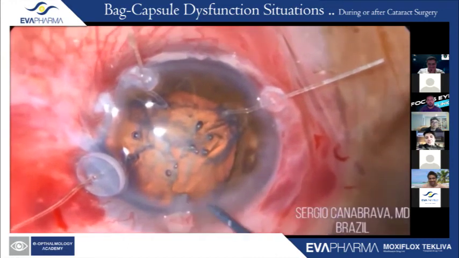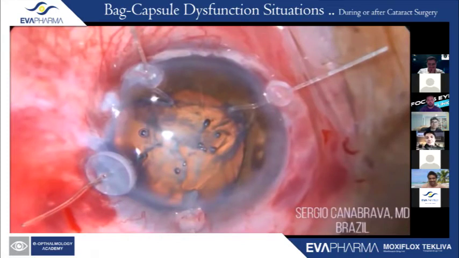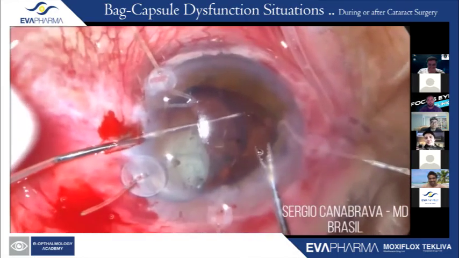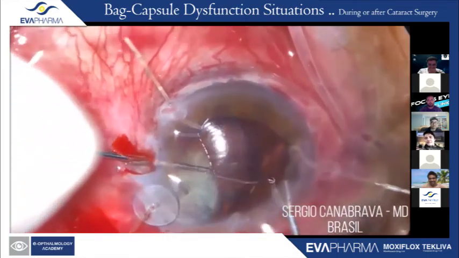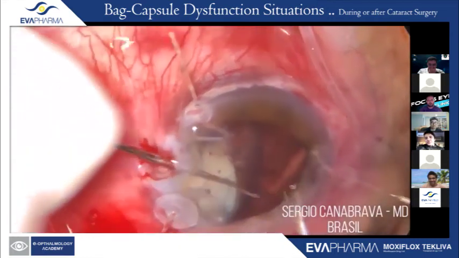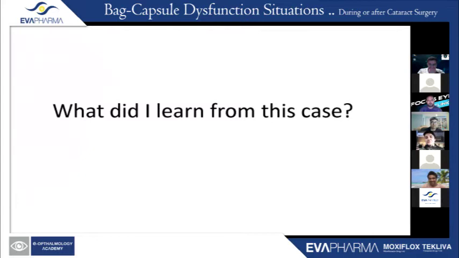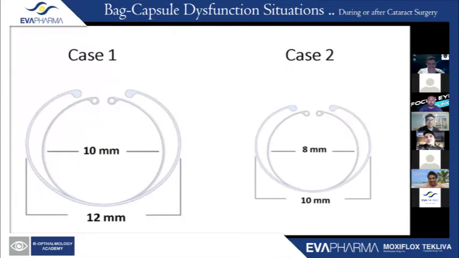But the next question is, what do you think? Was everything okay in this surgery? No, observe. I couldn't insert the CTR inside the bag, and it was necessary to do a vitrectomy and a scleral fixation. But why? What did I learn from this first case with microspherophakia? The size of the CTR. I was inserting a 12-10 CTR in a small crystalline lens, microspherophakia.